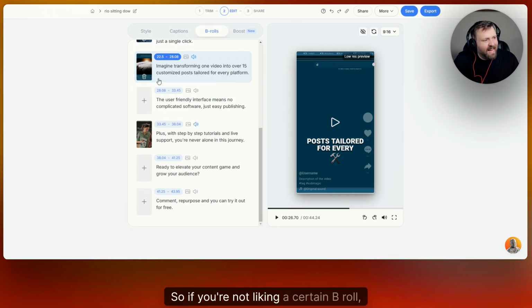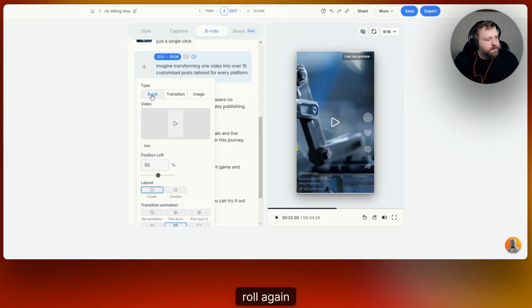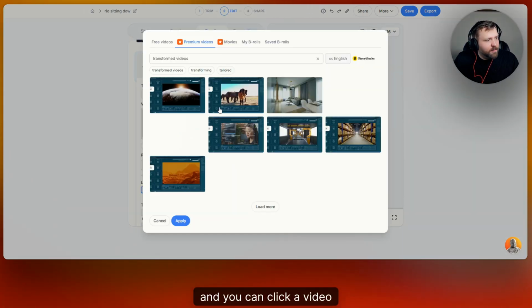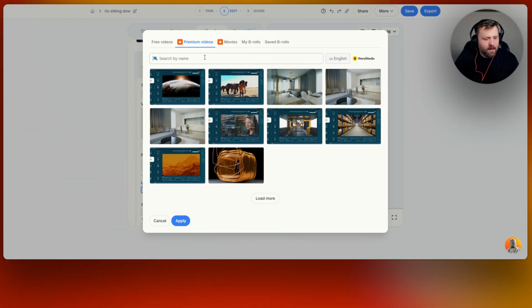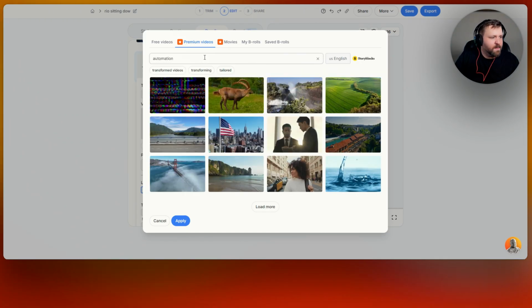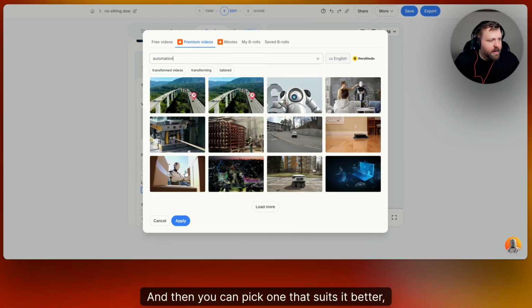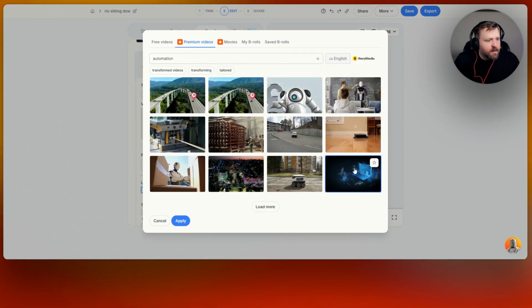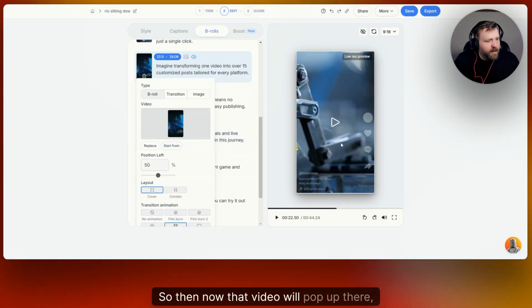So if you're not liking a certain B-roll, you can press that button, and then you can go to B-roll again and click a video that makes more sense. You can change the title for it, like automation, and then press enter. Then you can pick one that suits it better, like this maybe, and then you click apply. So then now that video will pop up there.